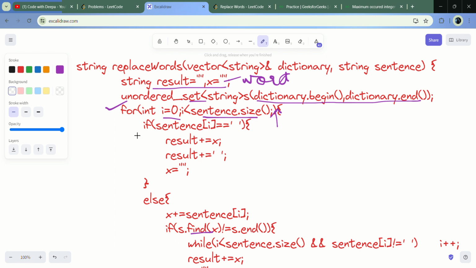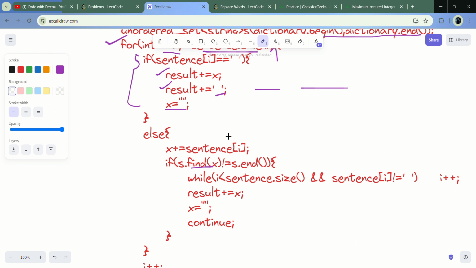Okay, first we will check that if it is a space character, then simply add it to the result. Make the result add a space also, because after every word we need a space in the sentence. And at last what you will have to do, you have to reset your X value so that we can form a new word. See, if it is not a space, that means it is a character, and if it is a character, I will add it to my X. Then I will check in my set. If X is present, then in that case this while loop will move my I pointer ahead.